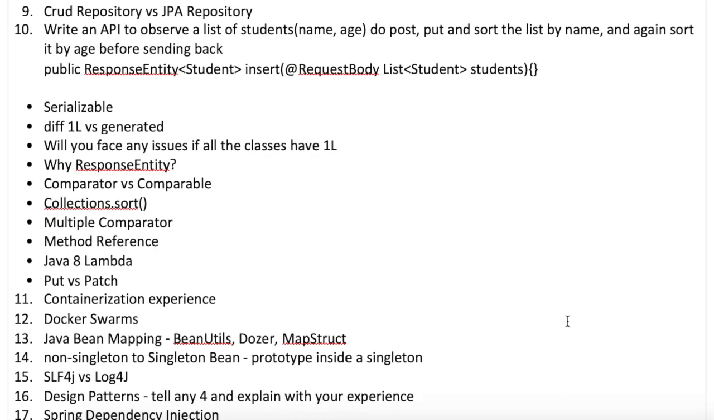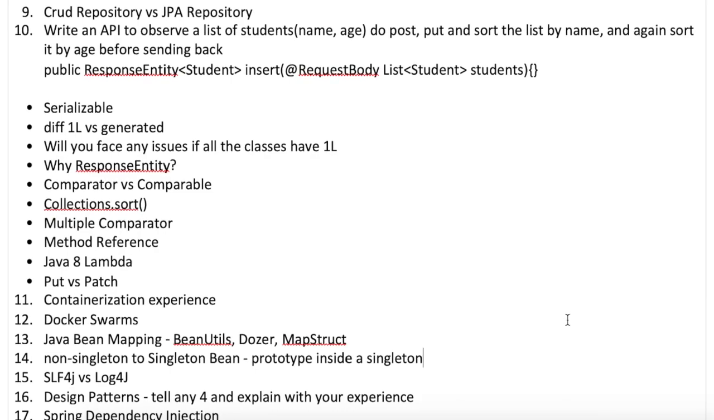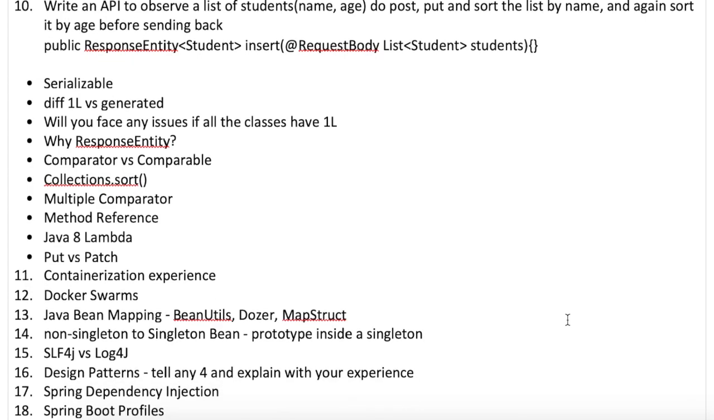Then he was asking me about my containerization experience, and I told him I was using Docker and all that, and then the next question was about Docker Swarm. Docker Swarm enables you to cluster multiple Docker containers. So I was talking about those things.